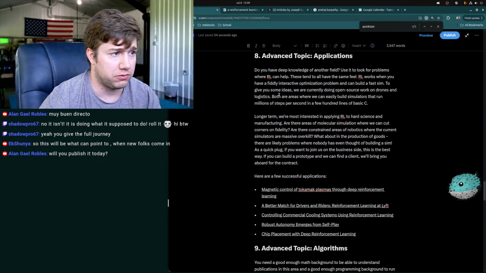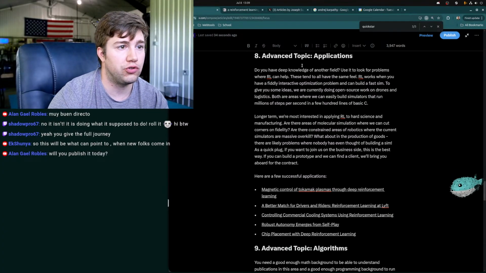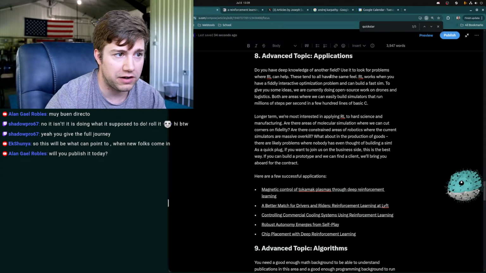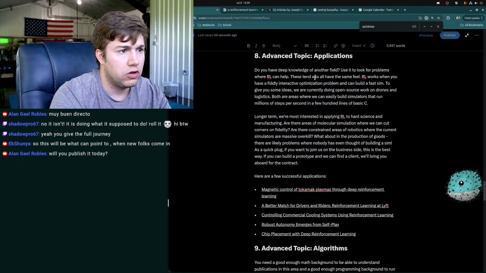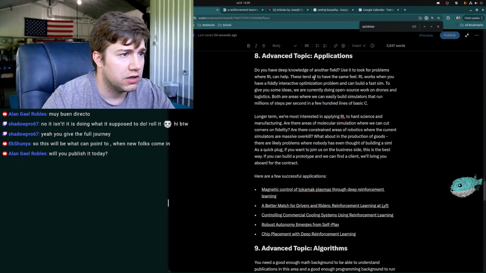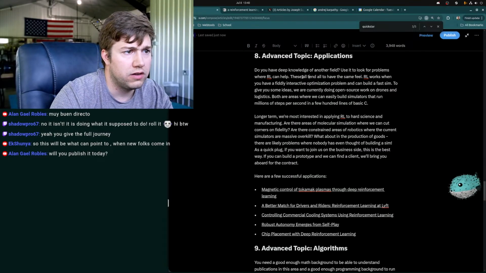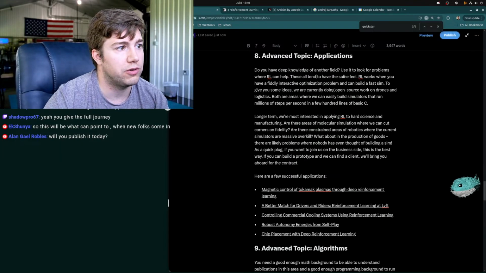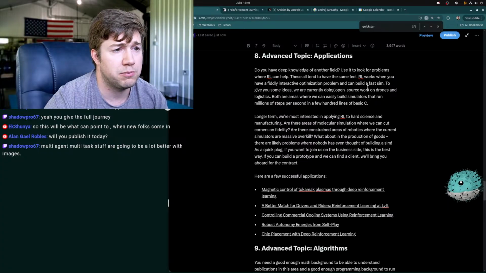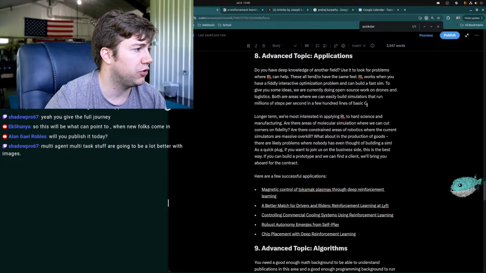Advanced topic, applications. You have deep knowledge of another field. Use it to look for problems where RL can help. These all tend to have the same feel. RL works when you have a fiddly, interactive optimization process and can build a fast sim. To give you some ideas, we're currently doing open source work on drones and logistics. Both are areas where we can easily build simulators that run millions of steps per second in a few hundred lines of basic C.